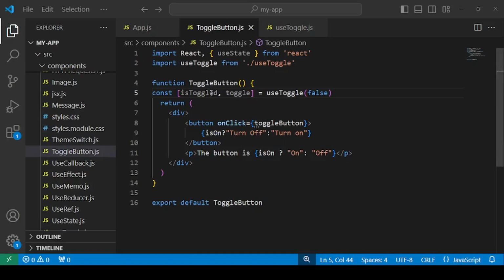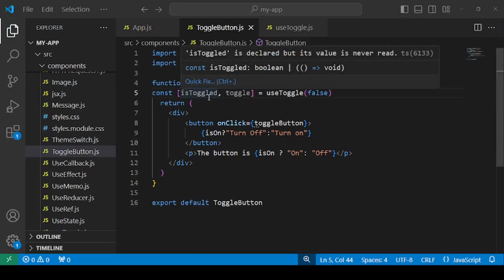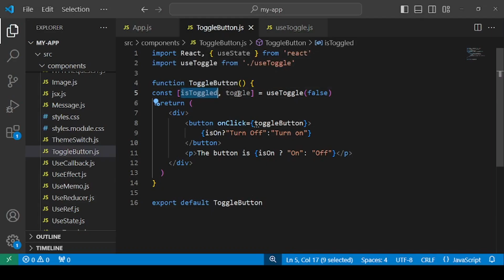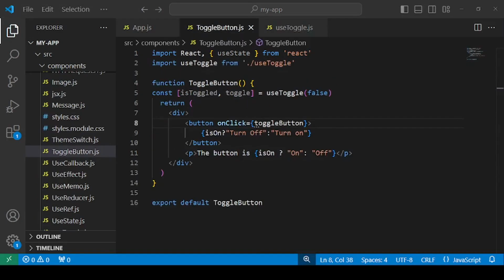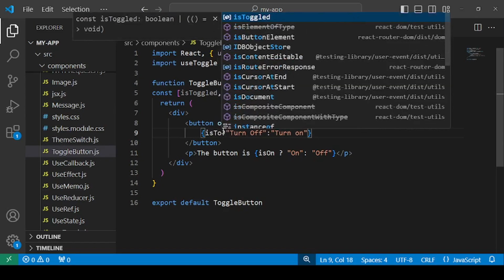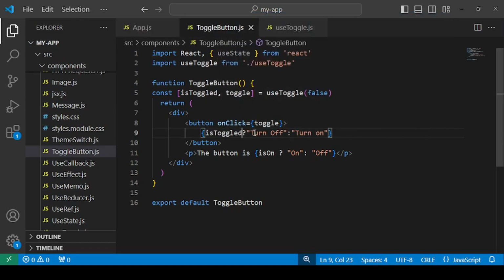Now what does this mean? isToggled is the current state which is either true or false, and toggle is the function that toggles the state between true and false, and the function is already there inside the custom hook. You can now utilize this function when the button is clicked. Also use the isToggled state in order to print the text over the button and in the paragraph.